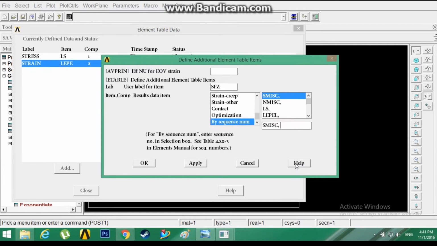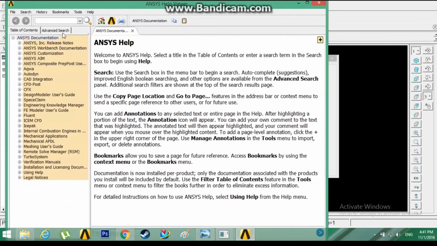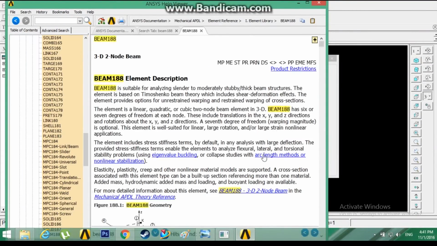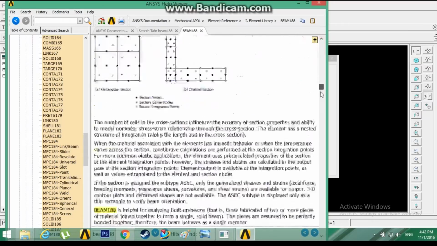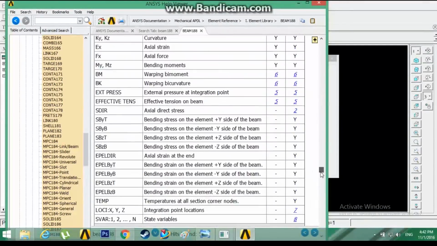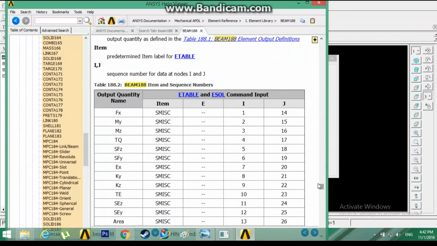SMISC. Now you need to specify the codes. If you don't know the codes, just hit up the help button and search the element you want. In my case, it's BEAM188. Click BEAM188. At the bottom of this document, you will be able to find codes for different parameters. For moment about Z and shear force about Z, there are codes being given. The codes have been given. You can just copy these codes.